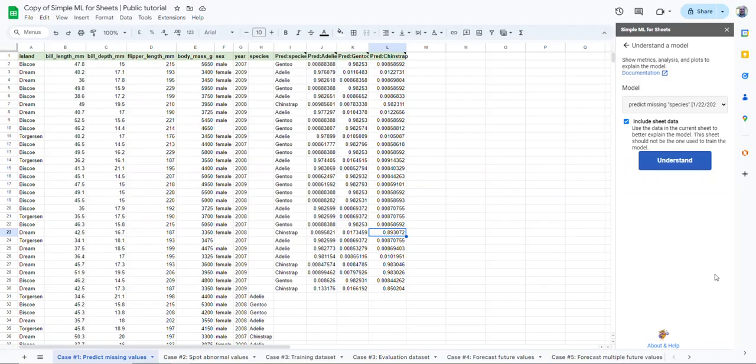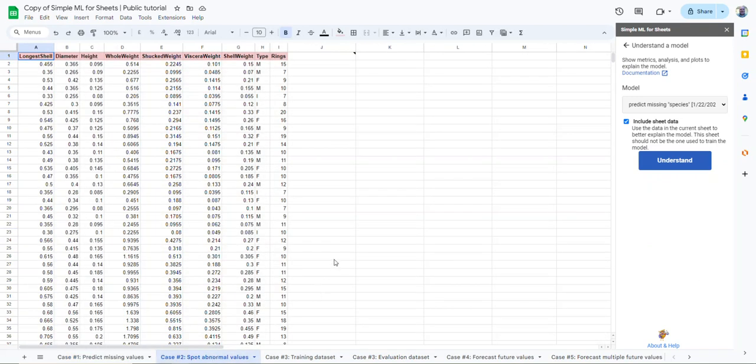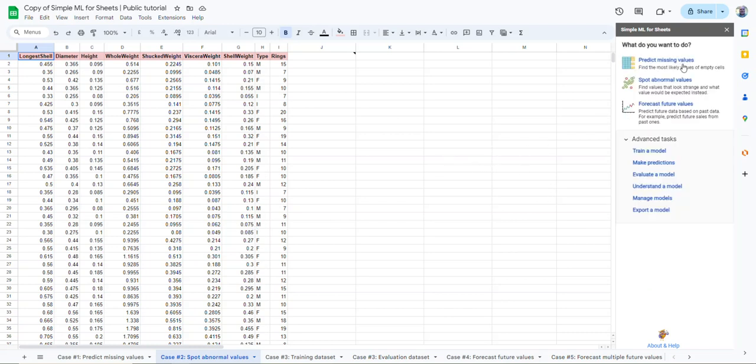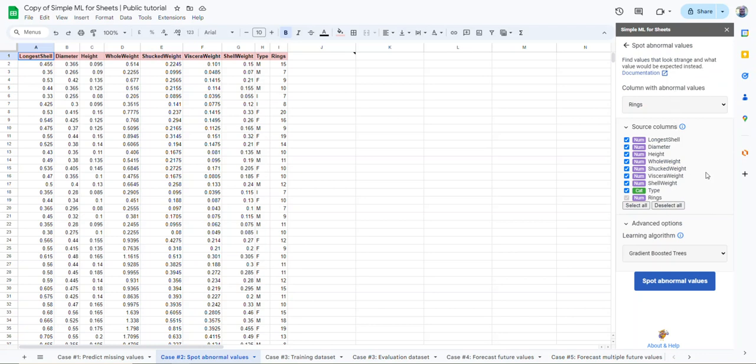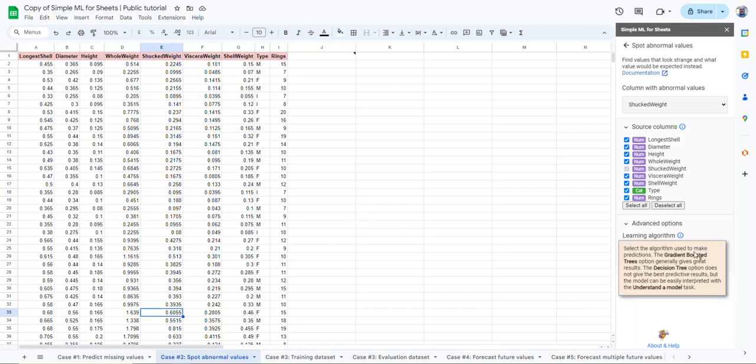Okay, that's pretty cool. So now it says spot abnormal values. And so what do we have here? Shucked weight, viscera weight. I don't know what shucked means, but anyways, maybe it's some seafood or something. So we're going to go back here and we're going to say spot abnormal values. Let's spot abnormal values in the rings. Let's do shucked weight. So based on everything else, did somebody put a shucked weight in correctly? And so this one, for example, looks gigantic. So does this one.